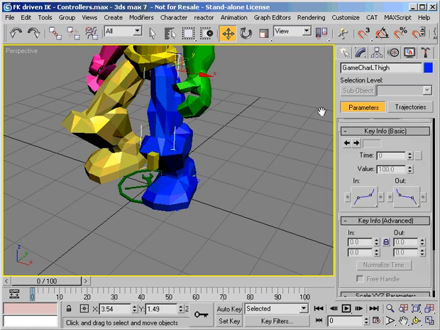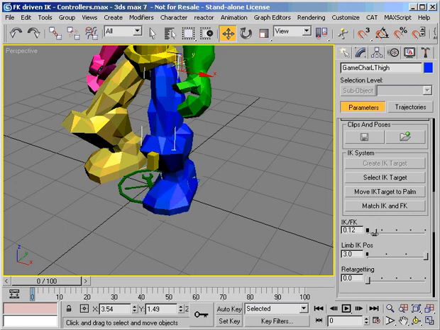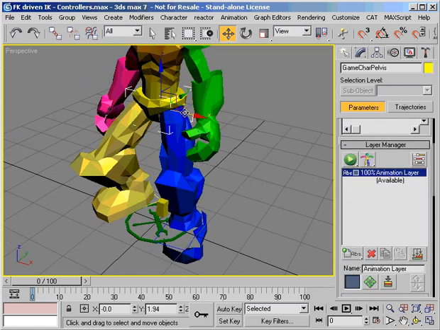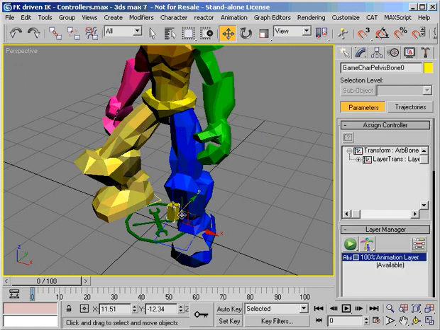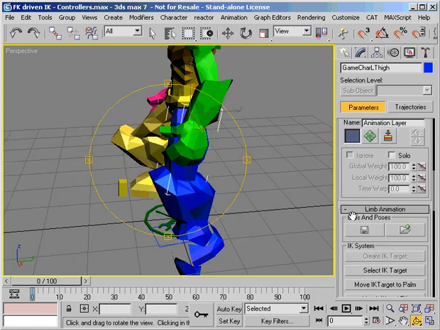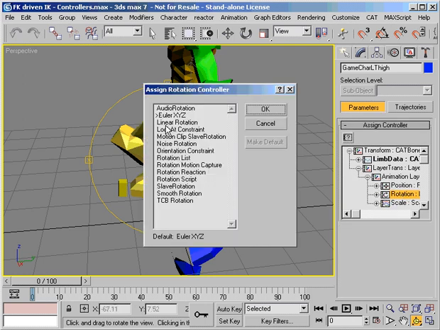Now if we select this leg and go to the limb animation rollout, we're going to put this leg into FK. The leg dangles down, and now it ignores both the IK target, and of course this bone has no influence over the position of the rotation of this leg. To change that, we select the thigh bone, once again come out to our available controllers, and for a rotation controller now we're going to assign the Look At constraint.